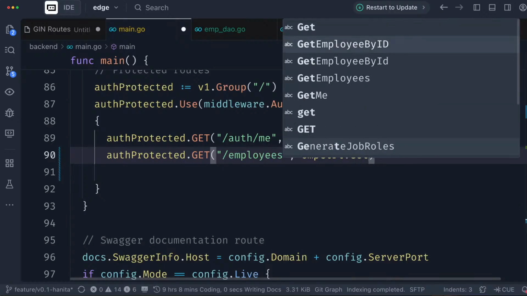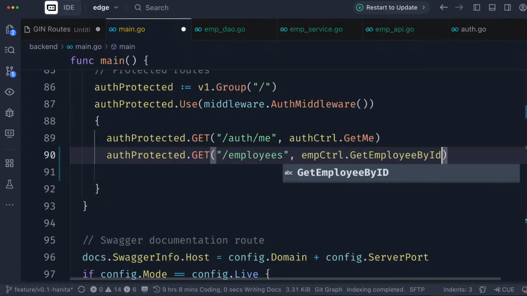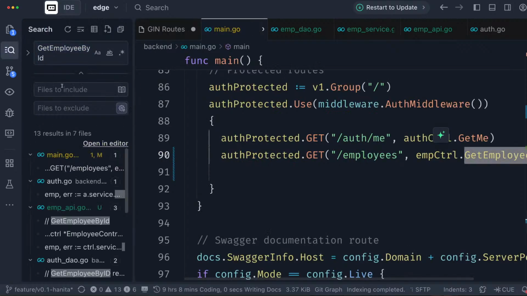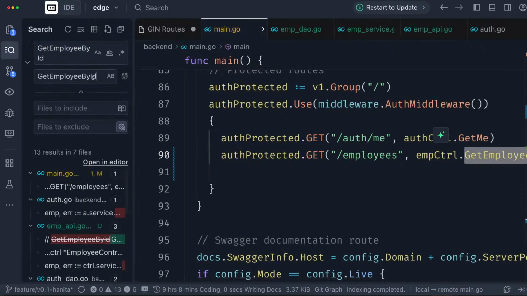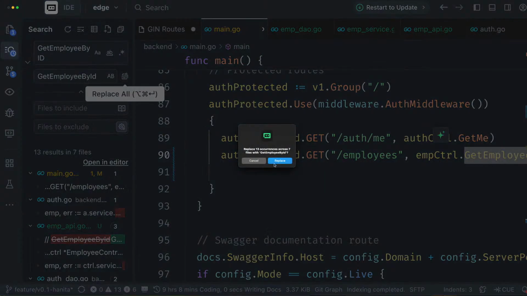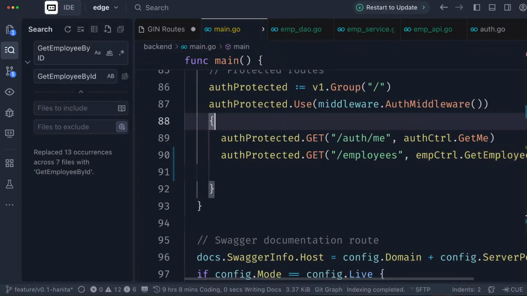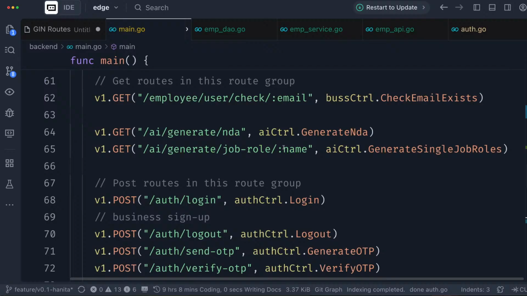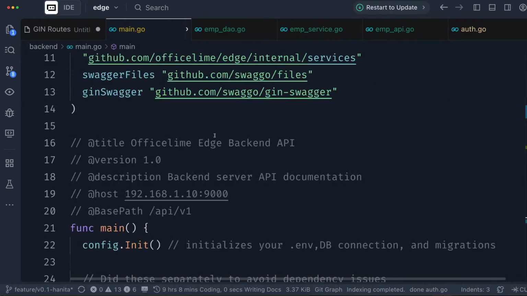Gets employee by ID. There's a kind of issue here. I need to make sure that my ID is all small letter and not big letter like this. It has to be all small letter like that. Am I going to replace? Oh, that's interesting. Okay, so I think we are good.